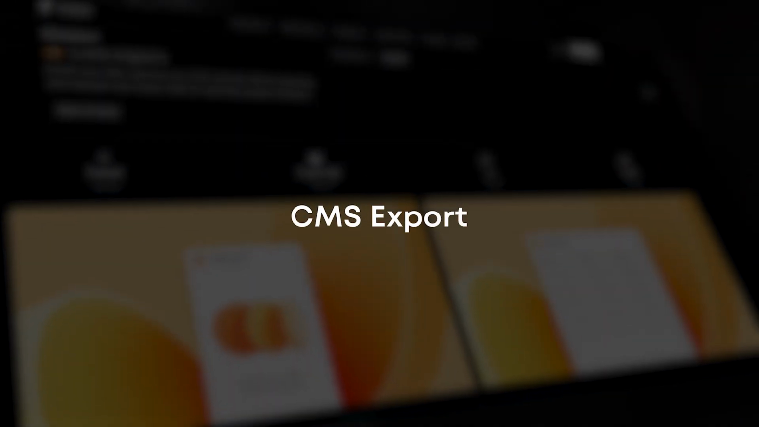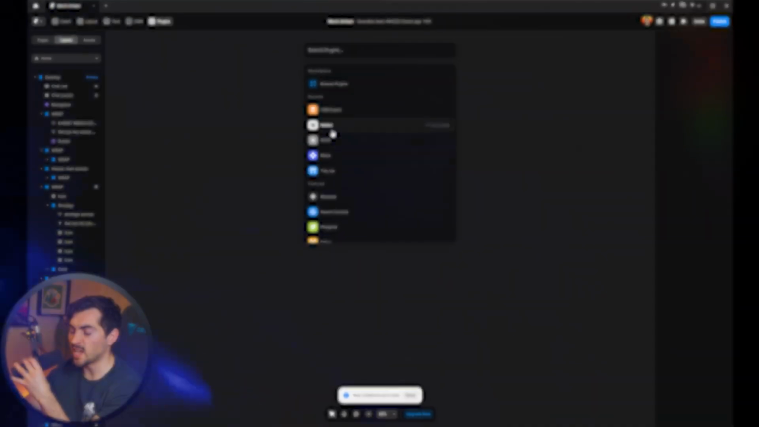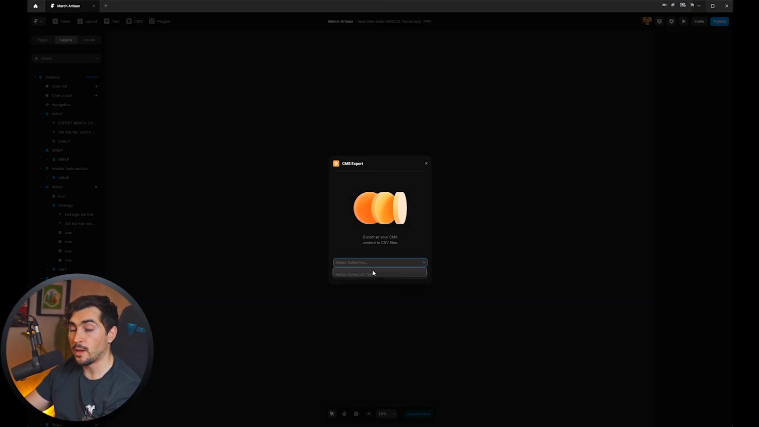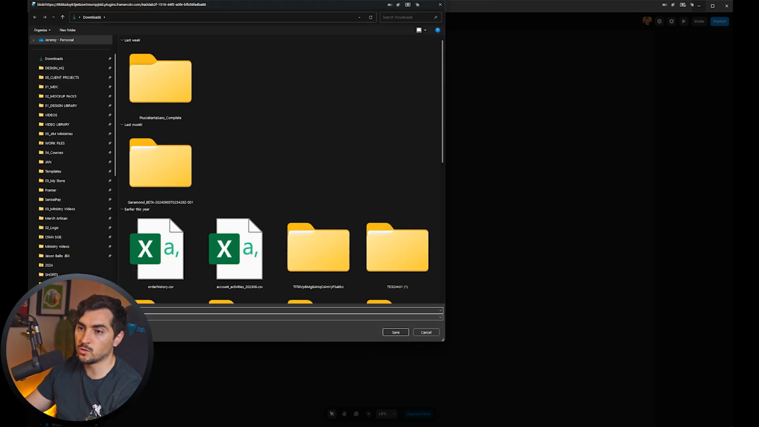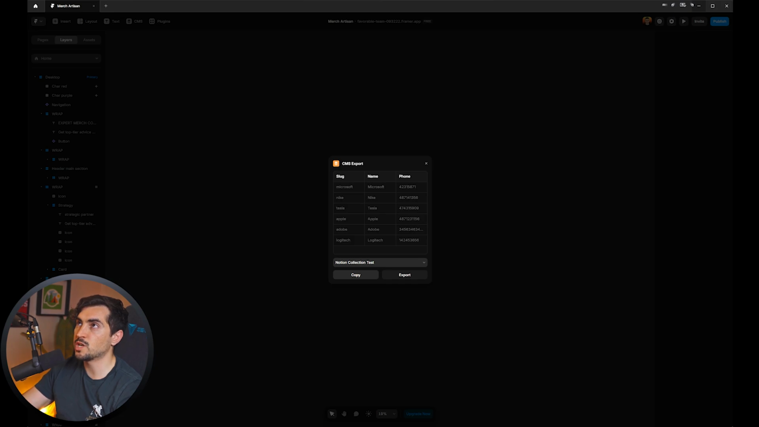We've also got CMS Export. So if I go to plugins and click CMS Export, that collection that I just made with the Notion, I can select that and it'll take all that data and we can actually export it. So if I do that, it'll export to a CSV, to a spreadsheet, and then I can just go to sheets.